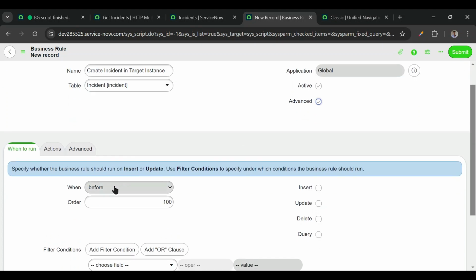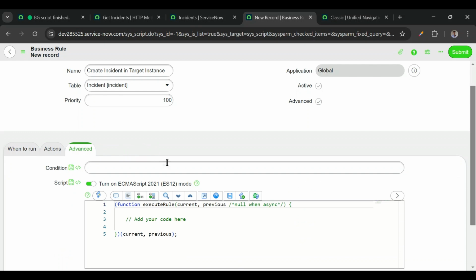Set advanced, and we need to run async. If we do after, then as this is an API call, we need to wait till the response is received back, right? So the browser gets hanged, and after is not allowed from ServiceNow. So we need to use async here. And we'll say async insert, when it is inserted. Now we need to write the script here.